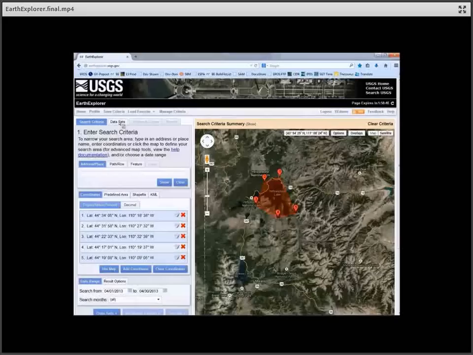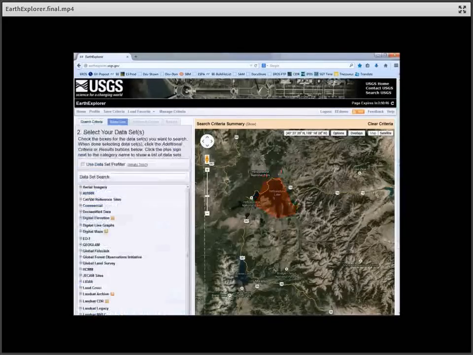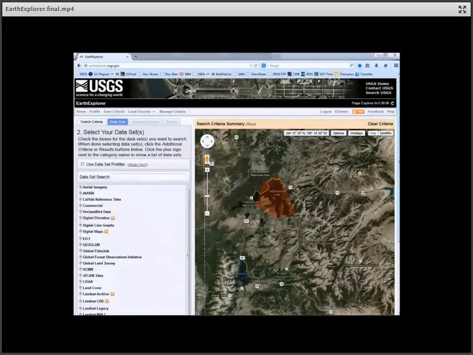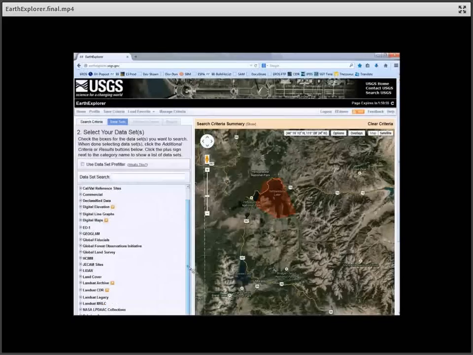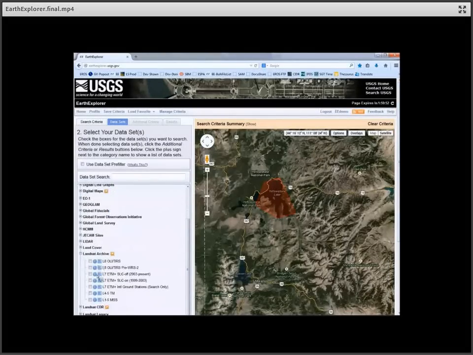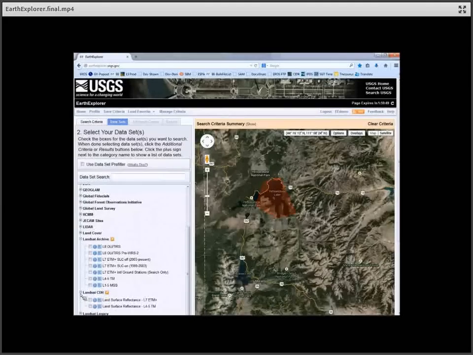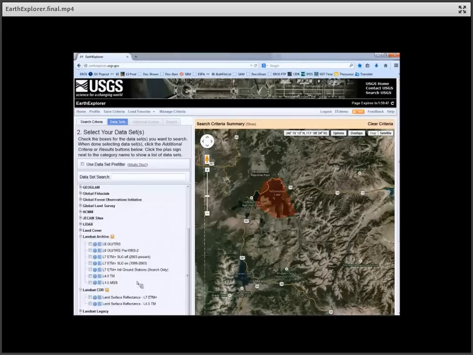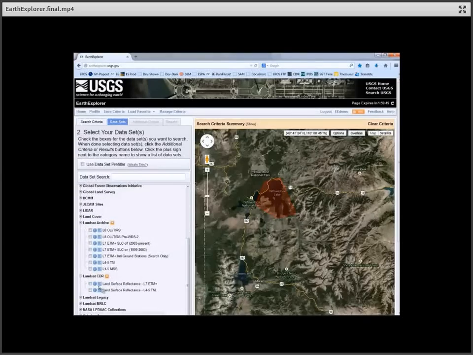We'll then go to the Dataset tab. The Landsat Level 1 data are listed under the Landsat Archive category. The land surface temperature data are listed under the Landsat CDR category. Today we'll select L8 OLI/TIRS for Landsat 8. And after we select the data set, we want to go to Additional Criteria.